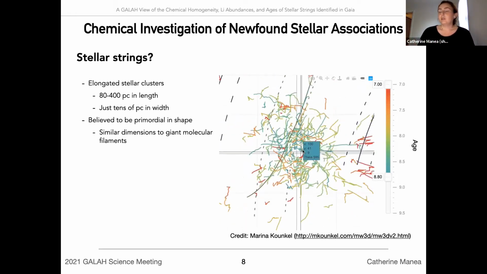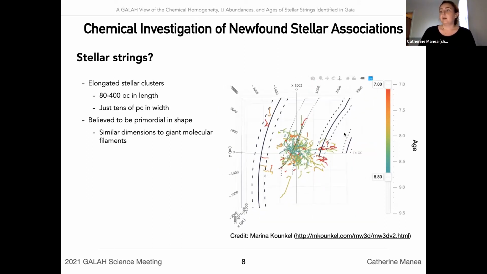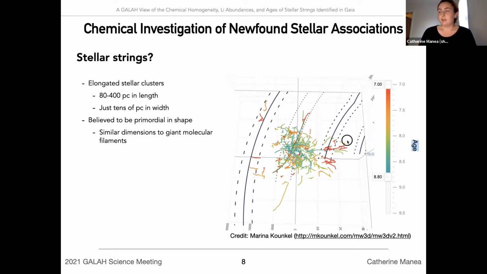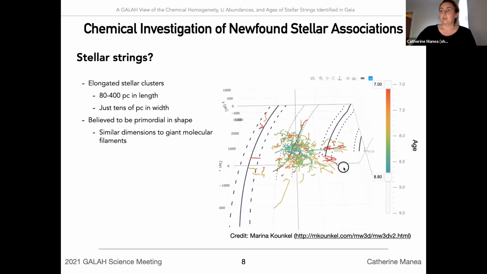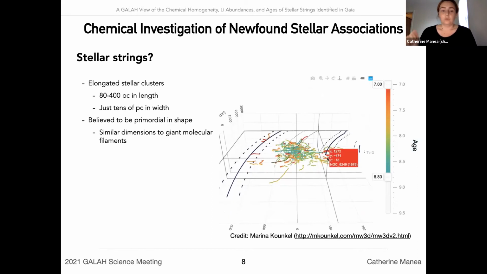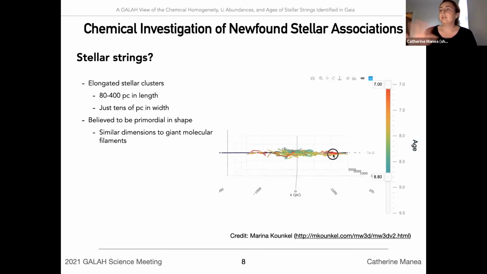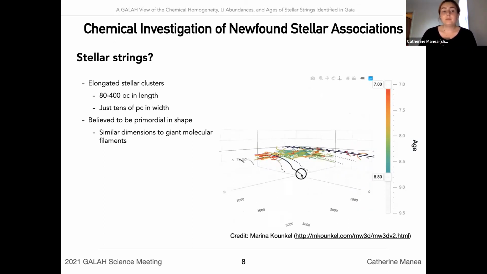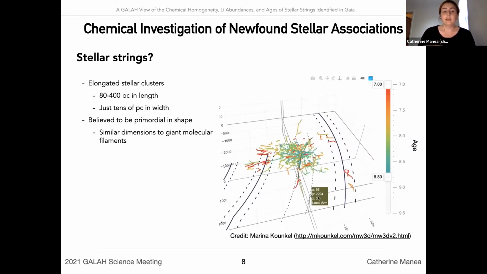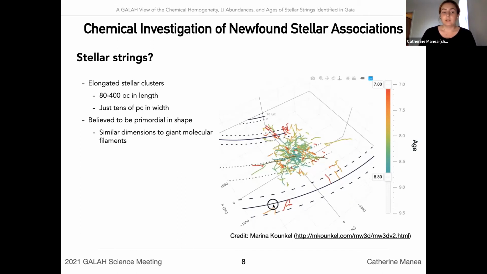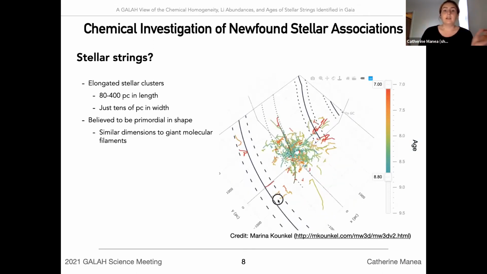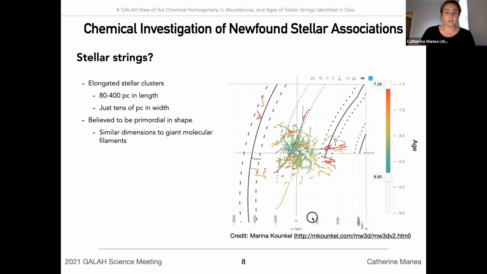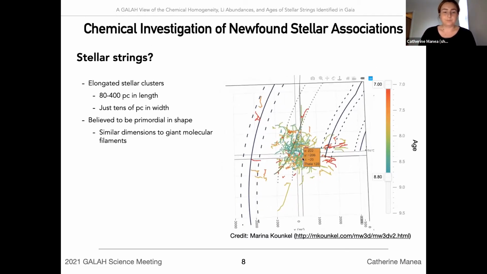So in this screen capture of me navigating the 3D visualization tool on Marina Kunkel's website, which is centered on the sun, and those bold lines are the local arms, you can see that these strings are dispersed all around our local neighborhood. They're believed to be primordial in shape, and they have similar dimensions to giant molecular filaments, which are elongated molecular clouds that trace spiral structure within our own Milky Way and outside of it as well.